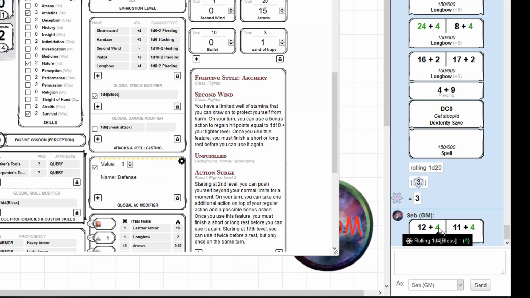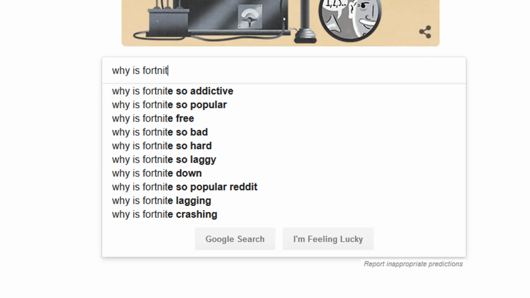Now, if someone casts bless on you, all you have to do is simply click the little box, and when you make your attack, it'll automatically roll the desired dice for you, such as 1d4 for bless, and come up as a bonus, which you can also hover over and figure out where the source comes from in the attack box.